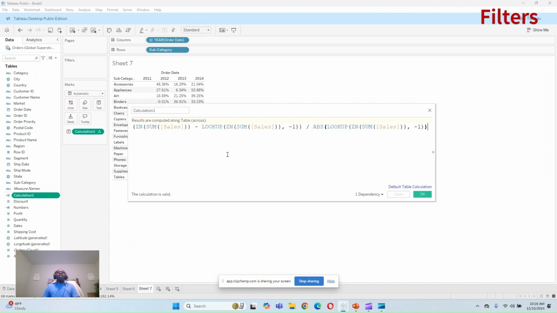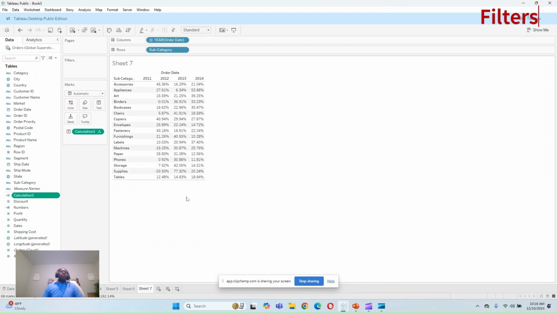So ZN sum of cells minus lookup ZN sum of cells minus 1, which is for the previous year, then absolute value, lookup, and so on. So that's the formula that is used to calculate this. You don't have to type it all the time. It's pre-built for you. All right, so this is a table calculation. This is applied last, after all the context filters, after all the extract filters, the data source filters, the dimension filter, the measures filter.